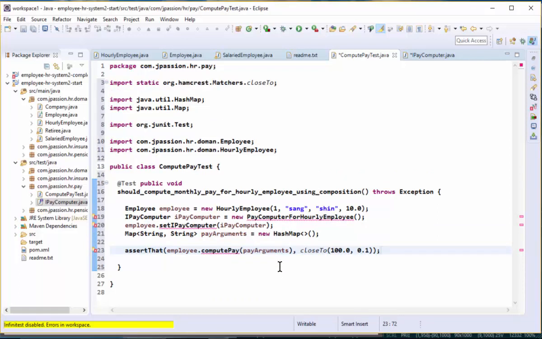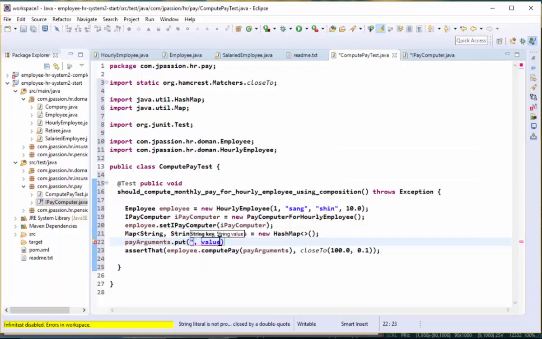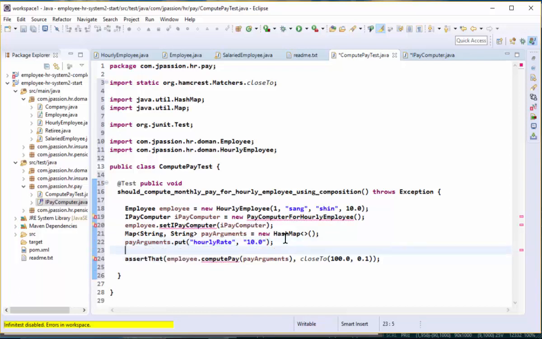Okay, so now let's make sure that we have this map object also created. I'm just trying to give you a big picture first, and then we will add this method. For this pay argument, we are going to add put, and this is the hourly rate. Hourly rate is going to be some value, so we should be able to just use 10. Okay, so it is a string, so we're going to just use the 10.